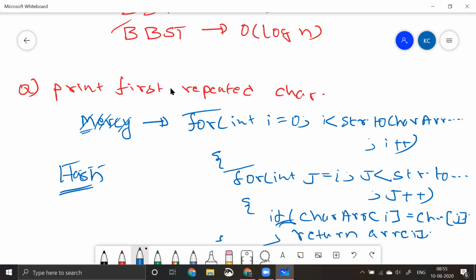But in the worst case, the time complexity of this simple program will become order of n square, because you do that in two loops. But we have to do that in a better way. Actually, if you remember, we have done a program called pangram.